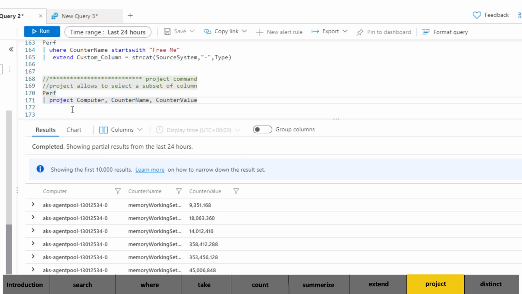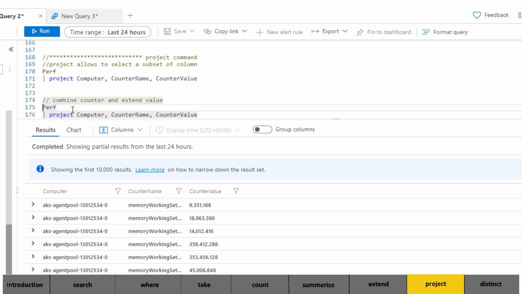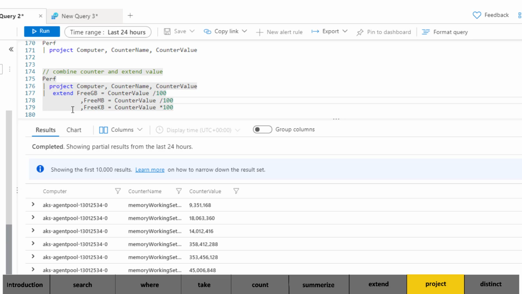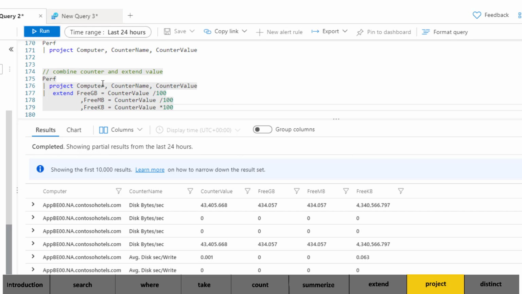This took at least 10 seconds and returned the result we are expecting. Similarly, in this case, we have applied multiple queries, or a nested query. In the first query, we are returning the project with three columns, and then on top of that we are applying the extend query, which is the outer query. So on the result of the project, which would be these three columns, we are applying the counter value and retrieving the free GB, this available memory space.